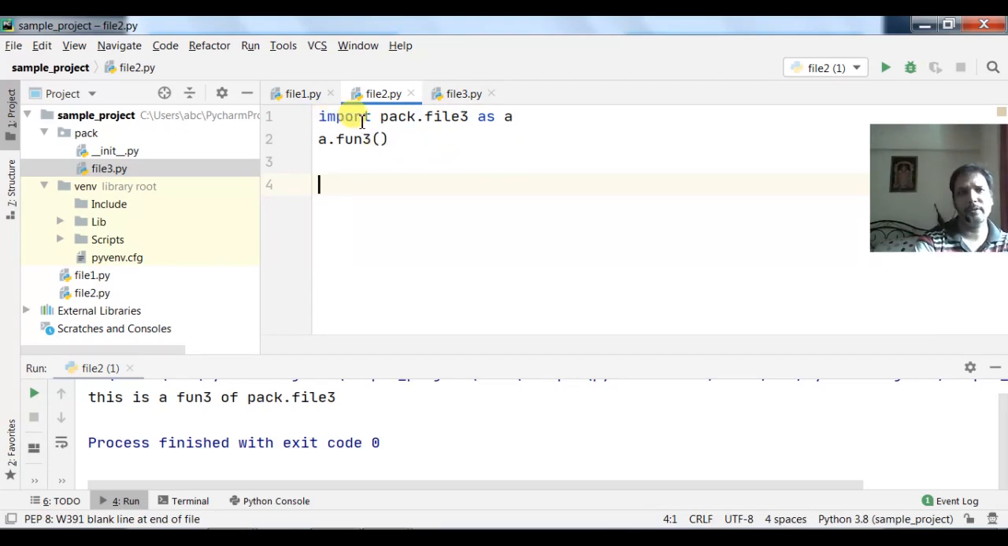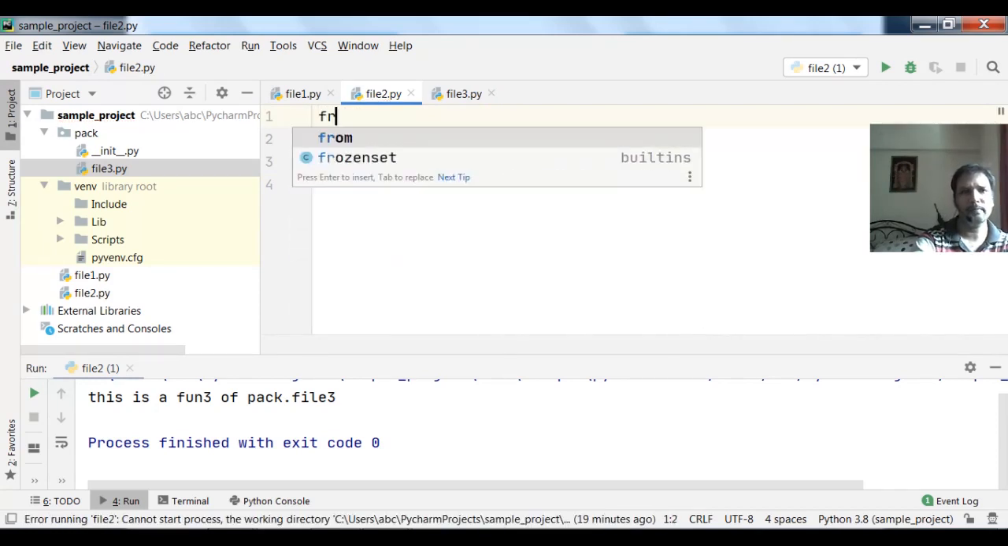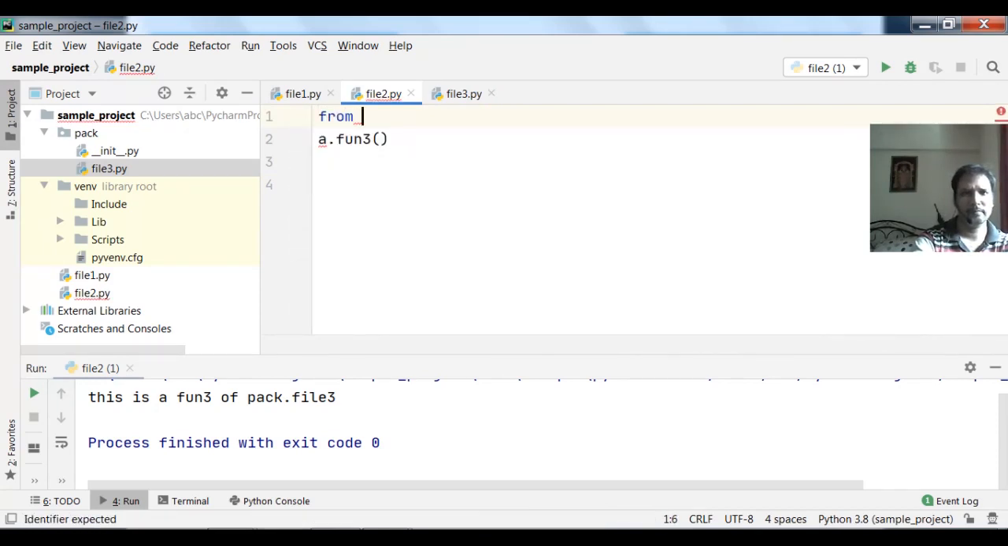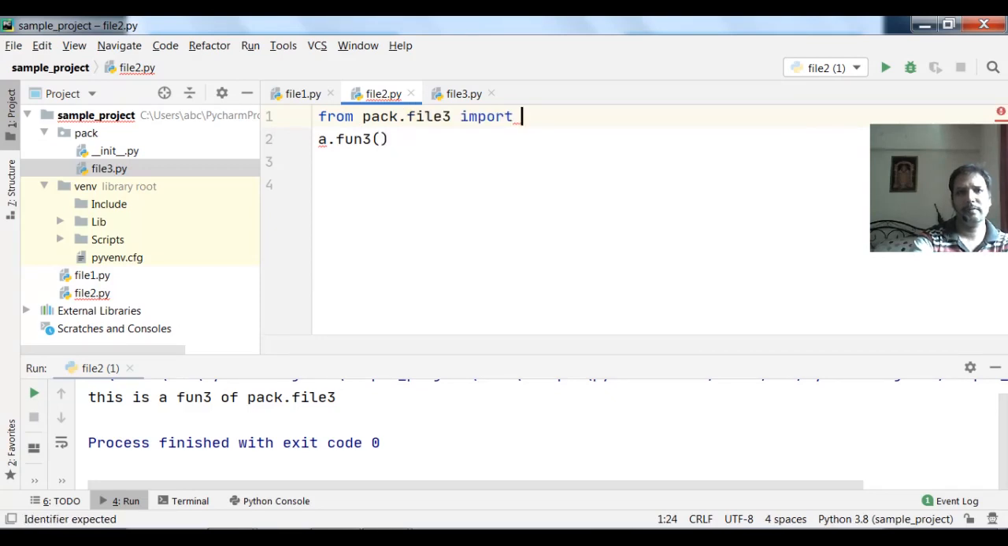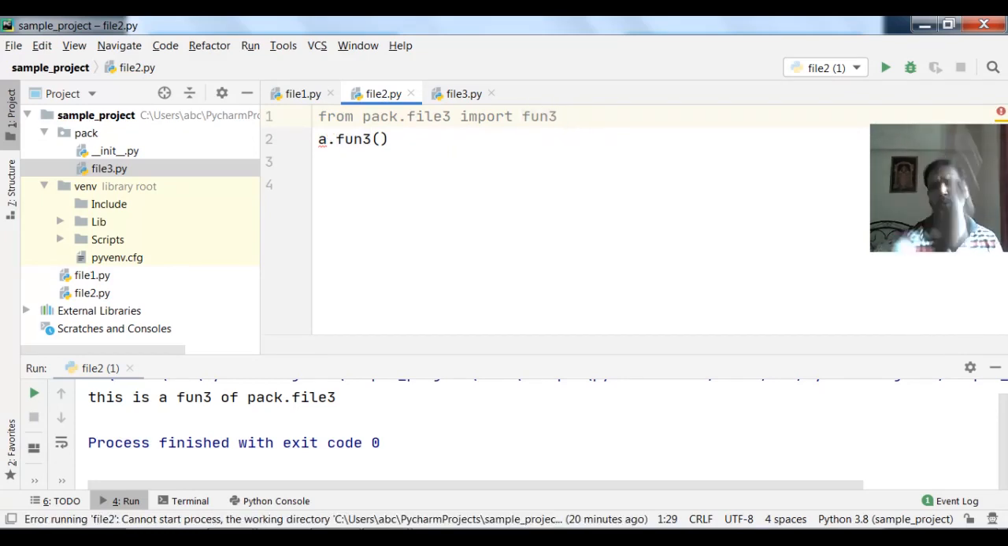Here I am taking import. If I want to use from instead, from pack dot, import, and if I want to import only that function fun3. Here the function name is only fun3, but if the function name is too long, I can give an alias name for this also.